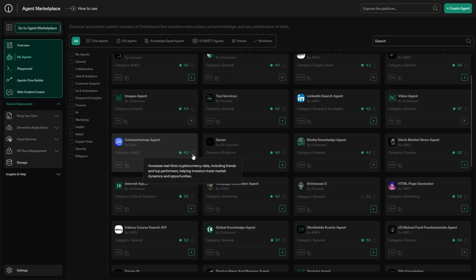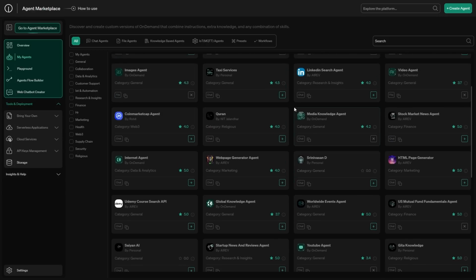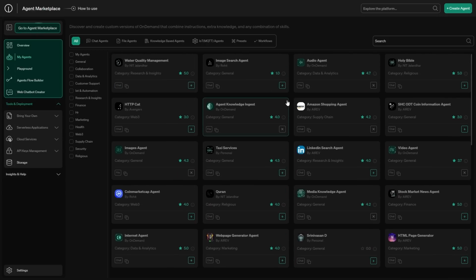We can also see there's a CoinMarketCap agent, which allows you to access real-time cryptocurrency data, including trends and top performers, helping investors keep track of market dynamics and opportunities. And other crazy things, like a YouTube agent that allows you to upload videos and extract information from those same videos. So overall, what we can see here is a dynamic AI agent marketplace, which allows you to upload your own AI agents or explore what other AI agents others have created.